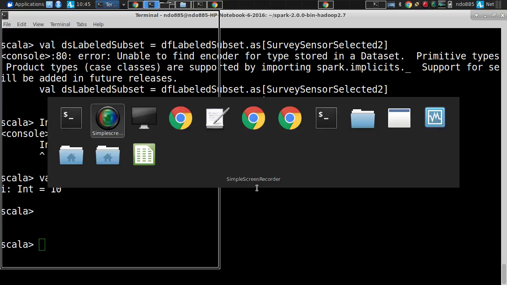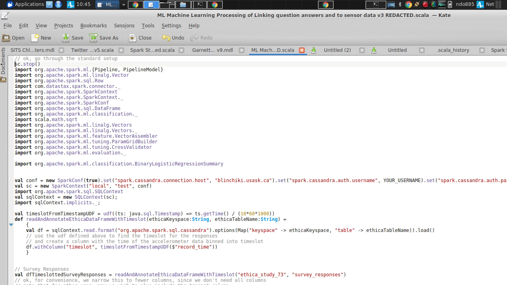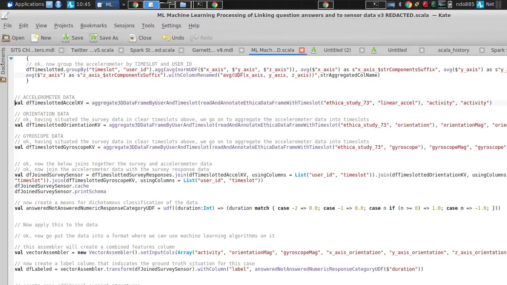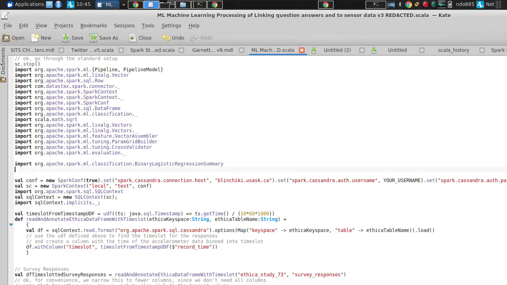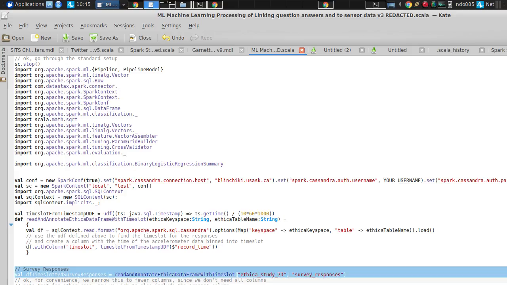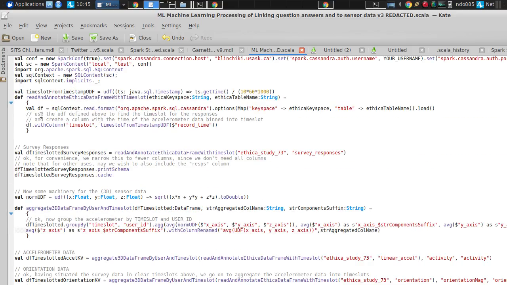Okay, so what we're going to be going through today, you recall that last time we had gone over a process of selecting data sets from several sensors and from surveys, and we had some machinery to allow it to read those in and to aggregate them according to time slot. Do you remember that? Okay.